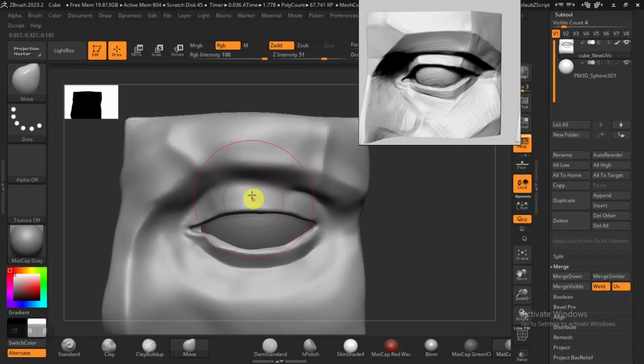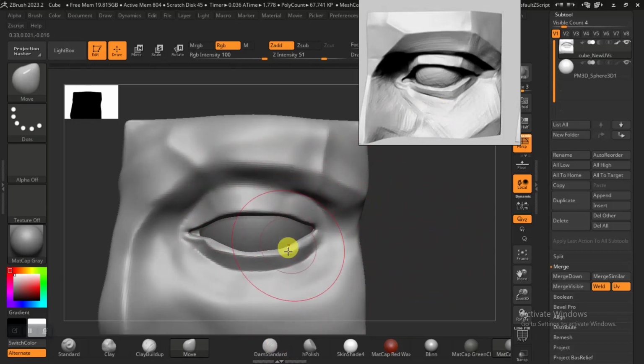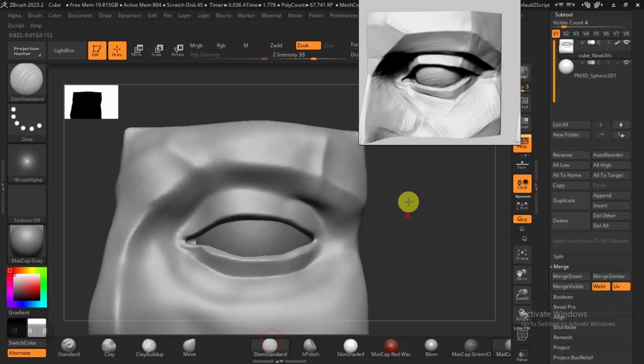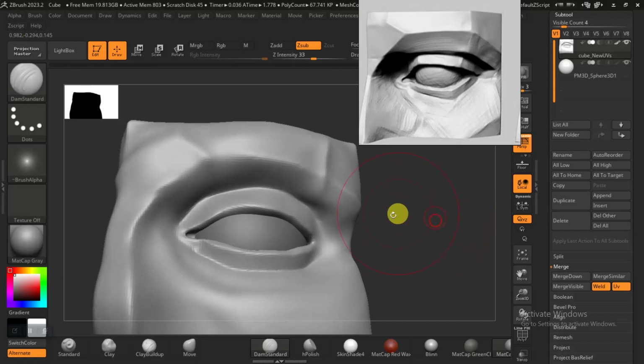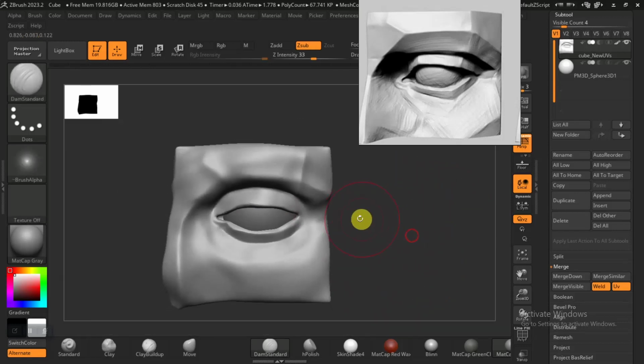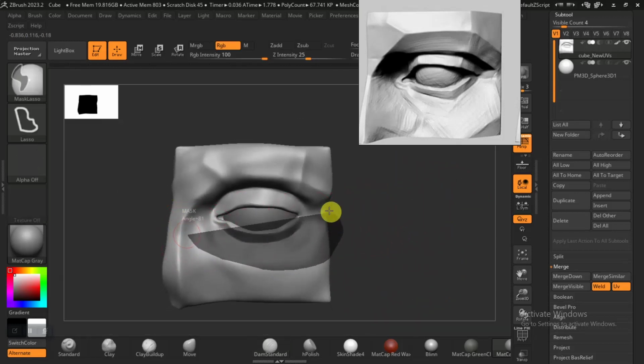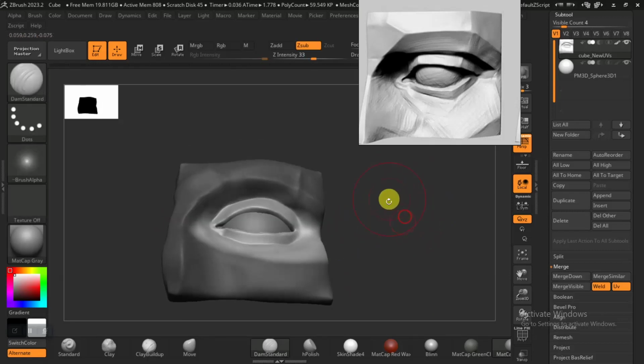So now with this part, we're just going to fill up this part. This part needs a bit of some correction in there. So I'm using the standard brush, capture the shape, create an indentation around there first. Then I'm going to mask out this portion like so. Blow out that mask, invert the mask.